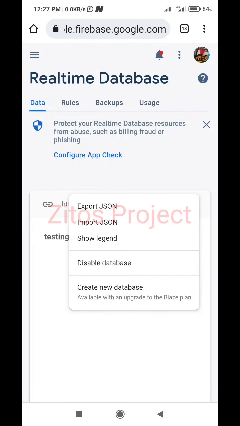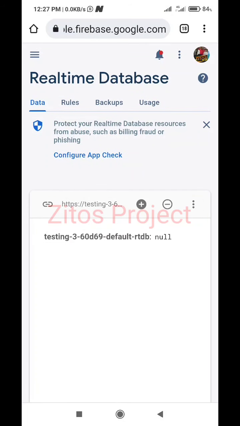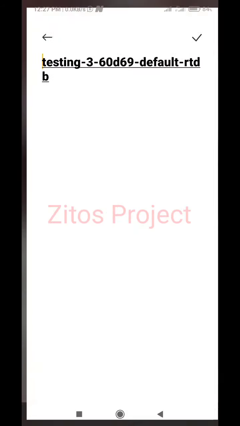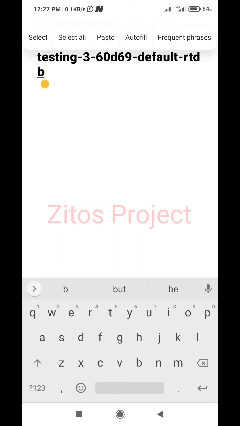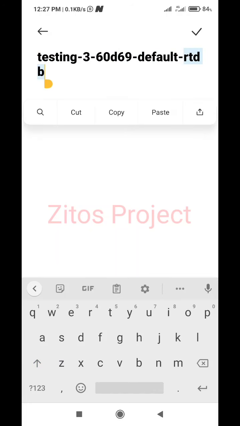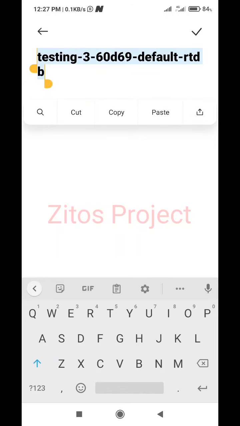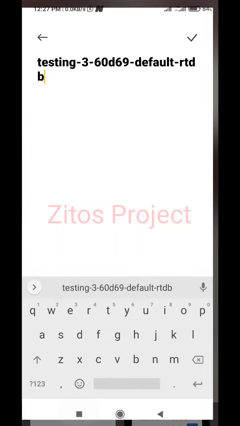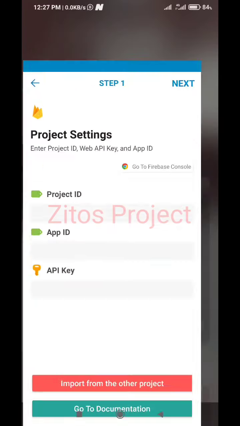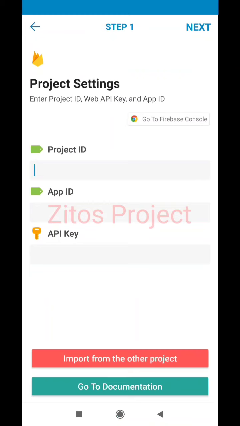So once we've done that, we'll copy this instead. We'll select all, copy it, then paste it right here. So this will be our project ID.